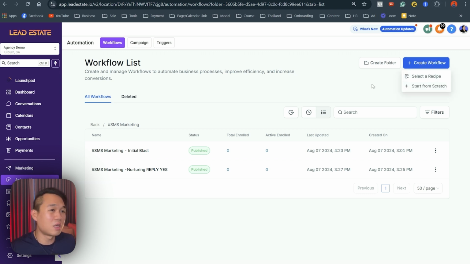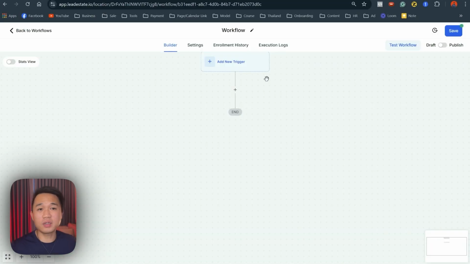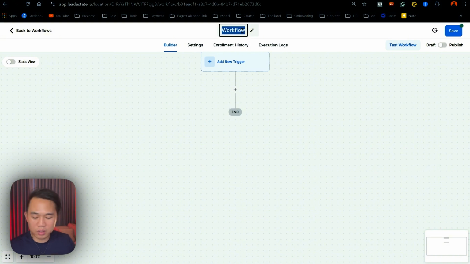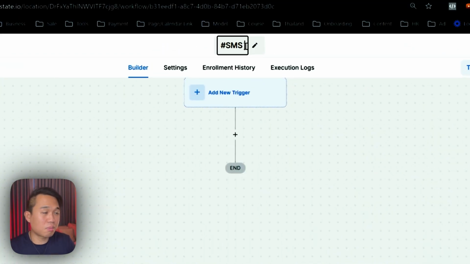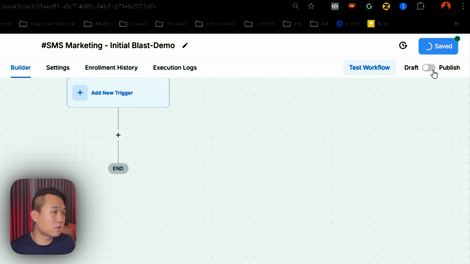So you want to log in to your GoHighLevel account, head over to automation and click create workflow and start from scratch. And the first thing I do is name my workflow properly. I want to write SMS marketing initial blast demo, and then I want to click save.